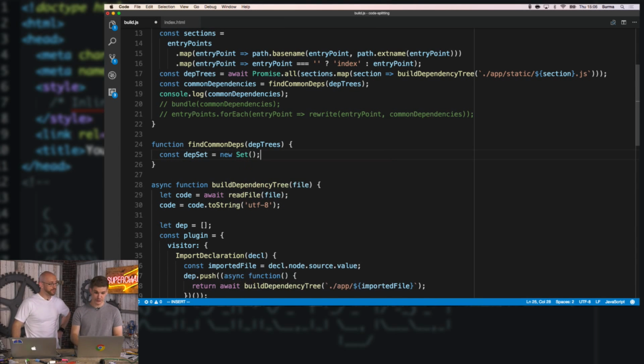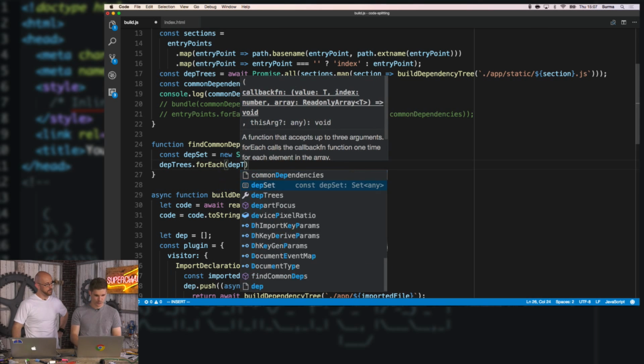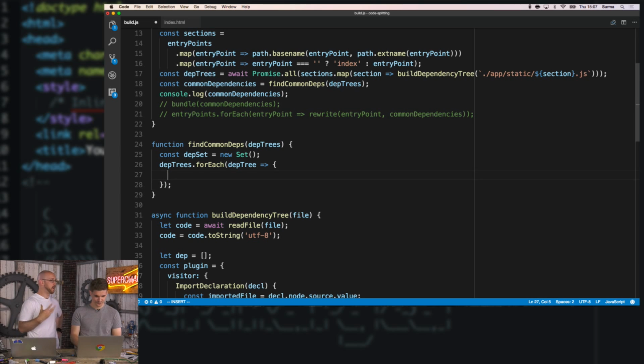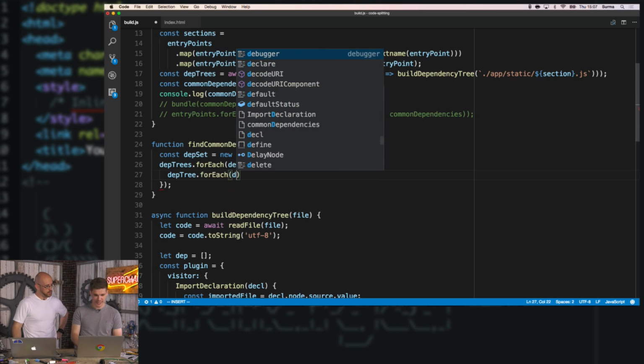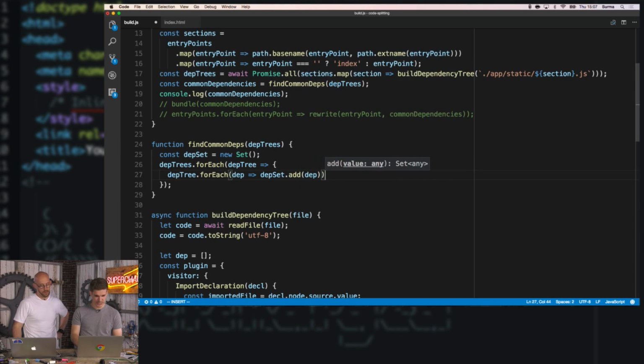So we're going to make a new set. We're using JavaScript sets now, because then we don't need to worry about filtering out duplicates. Set does this for us. So for each dep tree, one for home, one for about, one for contact, one for misc, and each dep tree has a dependency, we add it to the dep set.